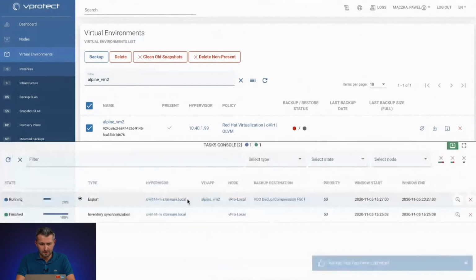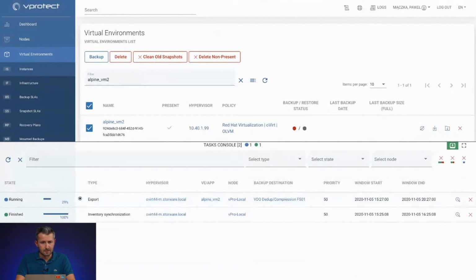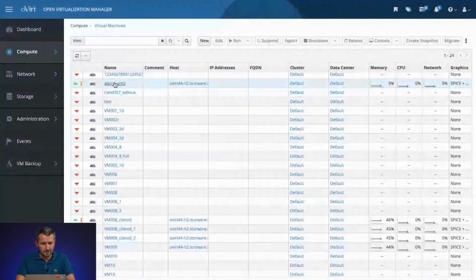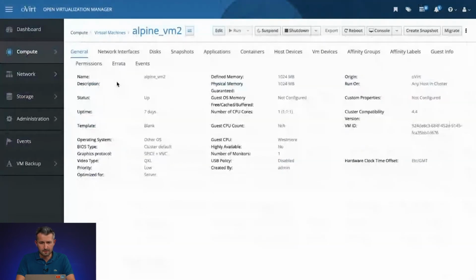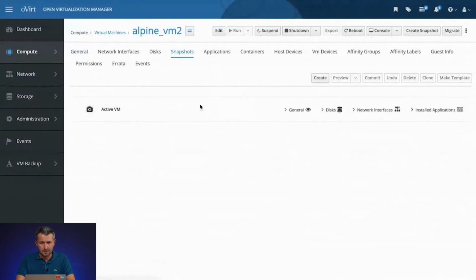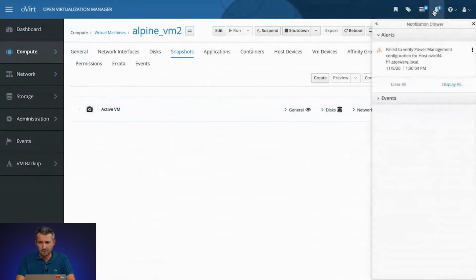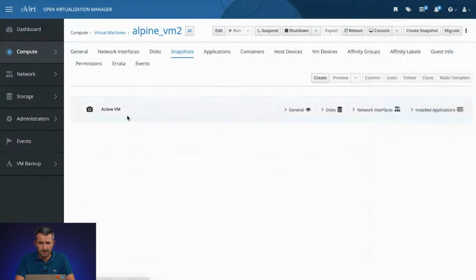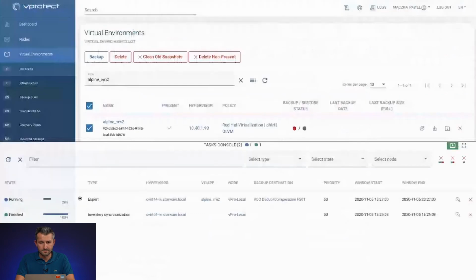Okay, the jobs. The export started. Let's go on the oVirt side and see if anything goes, something goes here, snapshot. There is some information not necessarily important for us. Let's wait. Still active VMs. We need a little bit of patience here. Let's see, the first full is running.